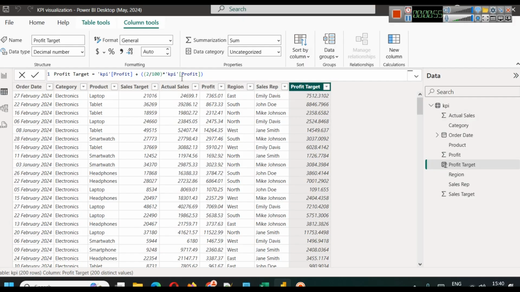I have simply created this just to demonstrate something, but in actual practice there will be a target for sales. It can be a target per quarter, per month, or even per day. It totally depends upon the company's policy.